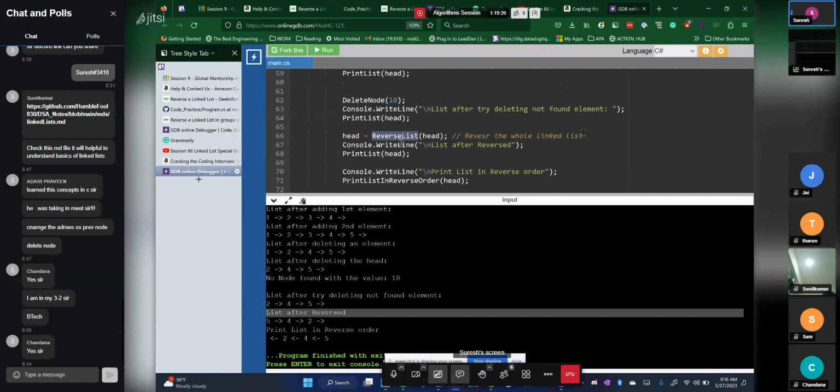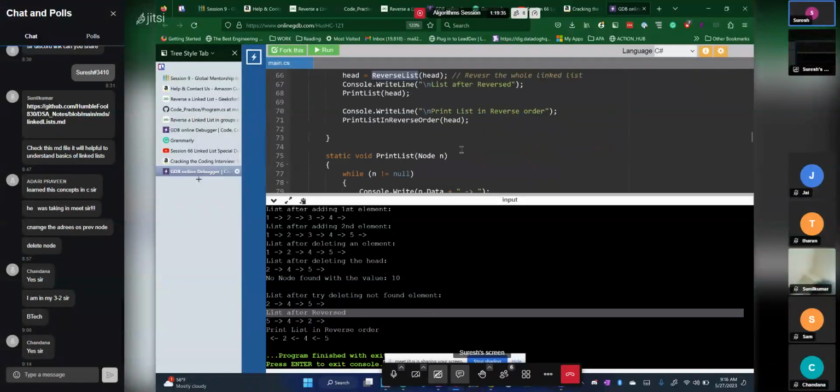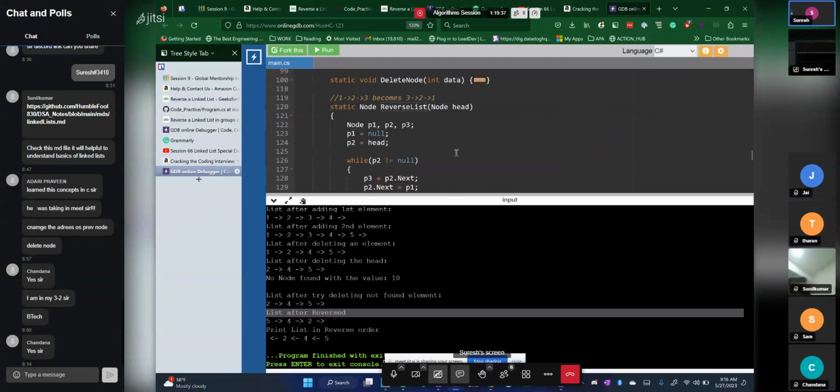Reverse the whole linked list. It's not about printing in reverse. There are two ways actually. Without even changing the linked list, you can print the linked list in reverse order. But here I am asking you to reverse the whole linked list. Okay, so any idea how to do this? This is also a very tricky algorithm.